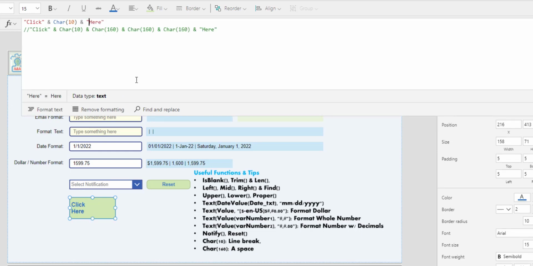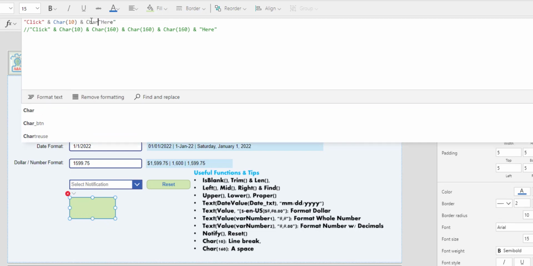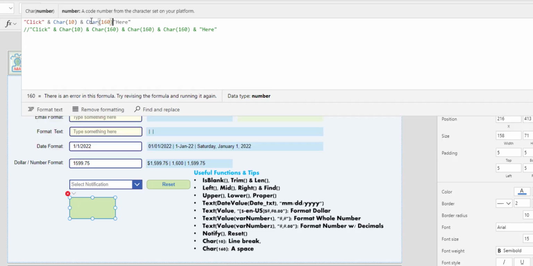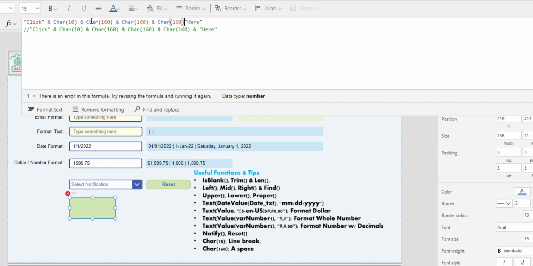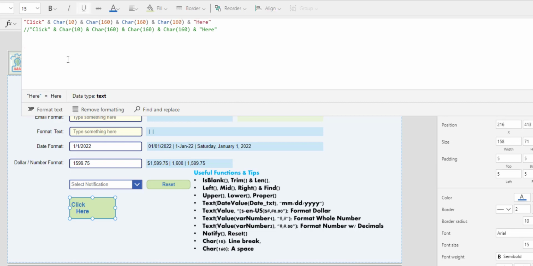If I would like to add a couple of spaces before the here, I would imagine we do it here: 1, 2, 3, inside the double quote, treated as text. However, it doesn't reflect on the button. So the best way to add a space is to add char 160. And then I do one more, char 160. And then add the word here. And you see "click here" with 3 leading spaces.